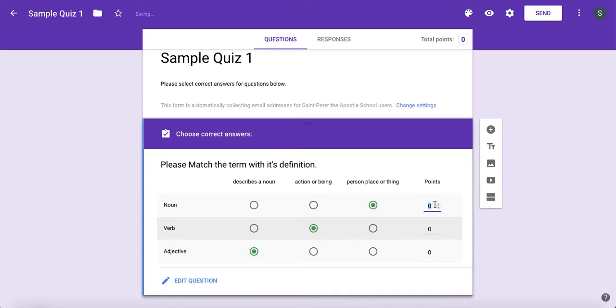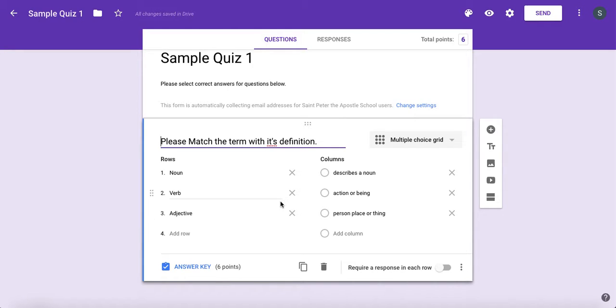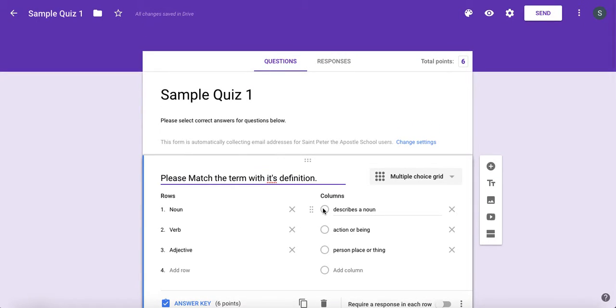Add a point value for each one. I'll make each of them worth 2. Go back to edit question, and that's that. And if you want to add another question, you would hit add question, and it would add it right underneath this one. For the purposes of our demonstration, we're just going to do one question today.